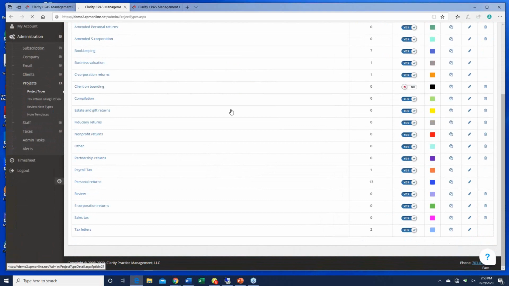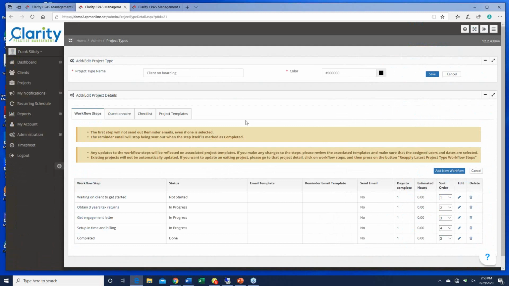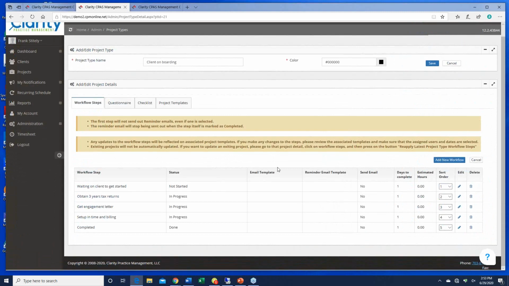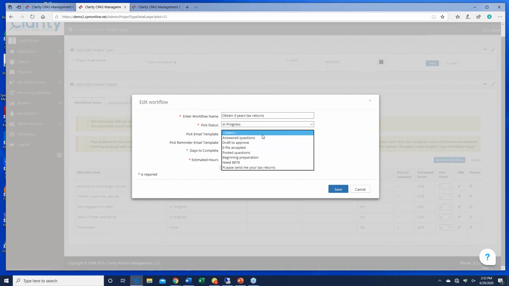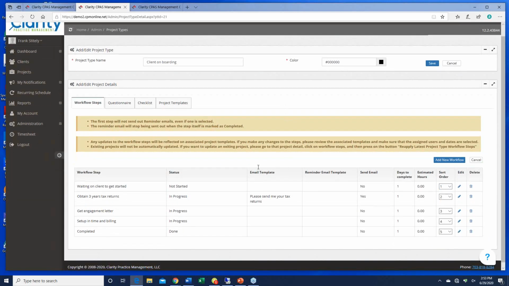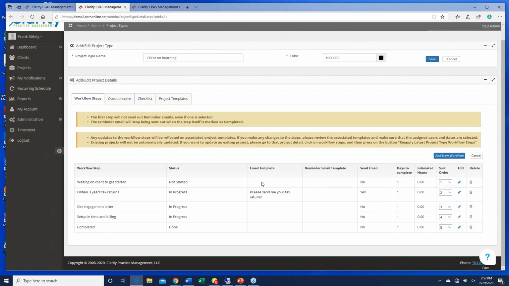assuming my eyes can find it. So I'm going to drill into it. And now my workflow steps, I'm going to say here my obtained 3 years. I'm going to edit that. I'm going to pick my email template. Please send me your tax returns. And if I had a reminder, I would do that, but I do not. Send email and save. Now when I create a project using this, it'll then say send an email.